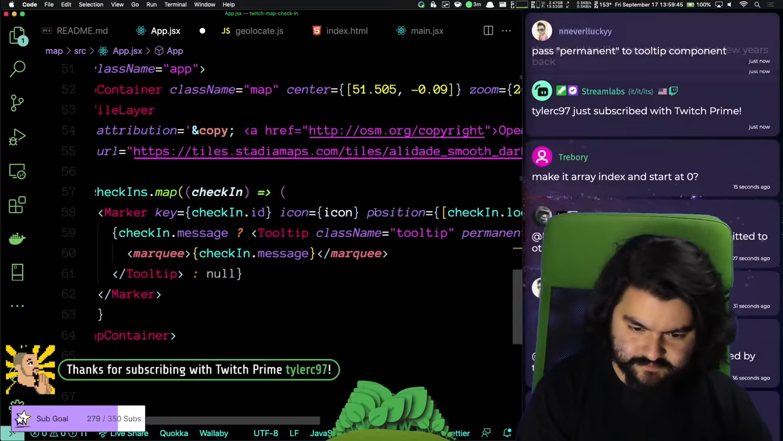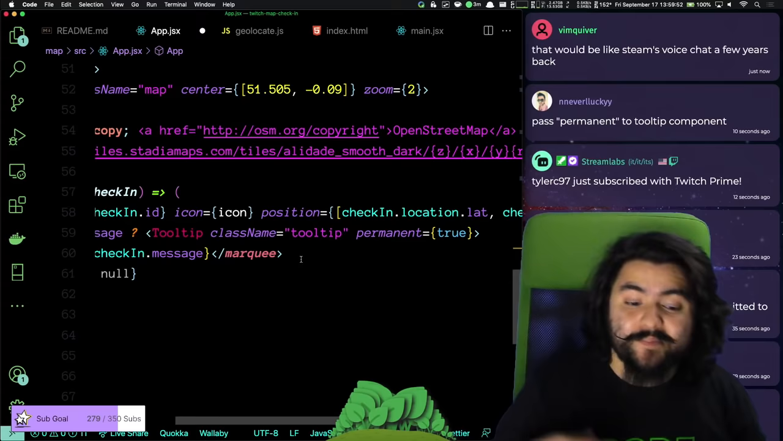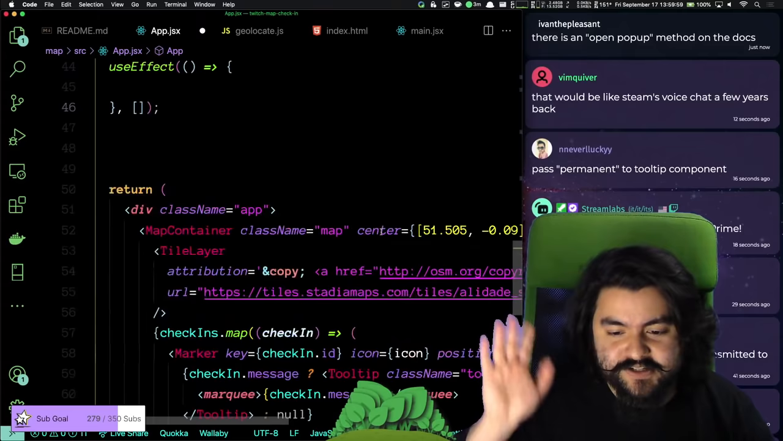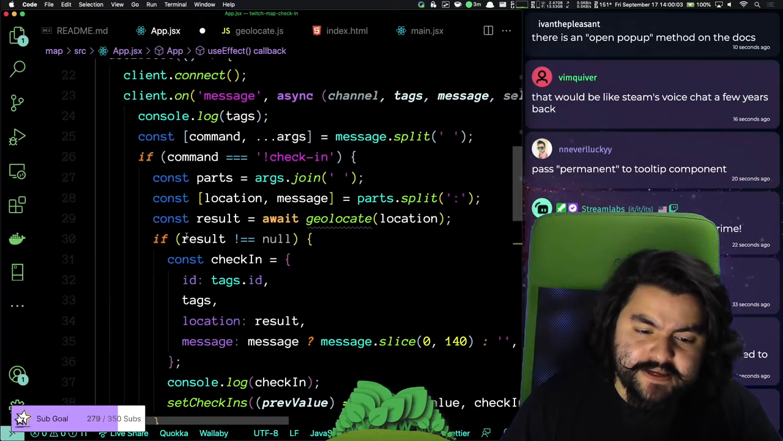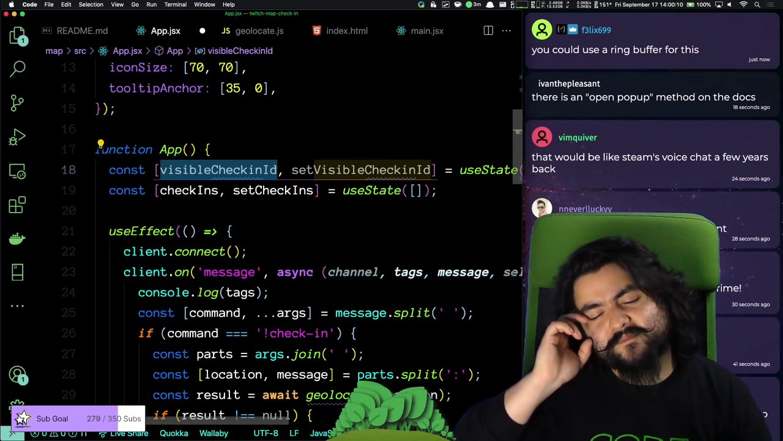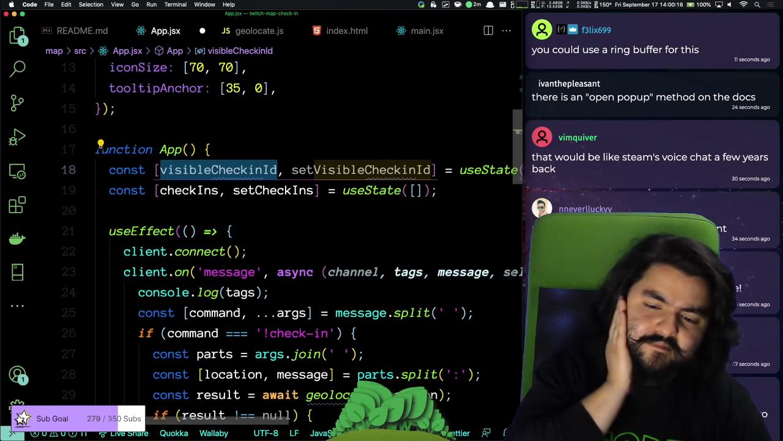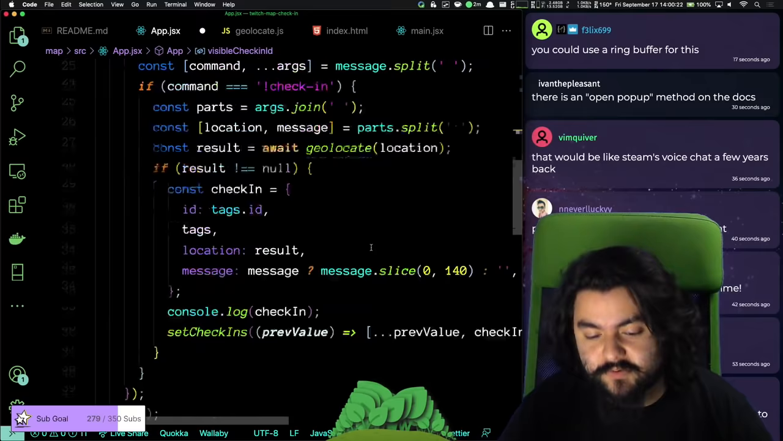Yeah, I have permanent on the tooltip. The issue with the tooltip is the tooltip didn't have options for width and height, but the pop-up does. But the tooltip does have permanent, but the pop-up doesn't, which is why we're just not going to worry about that for now. But yeah, we basically need like the one in the array. I guess I could just do the index in the array.